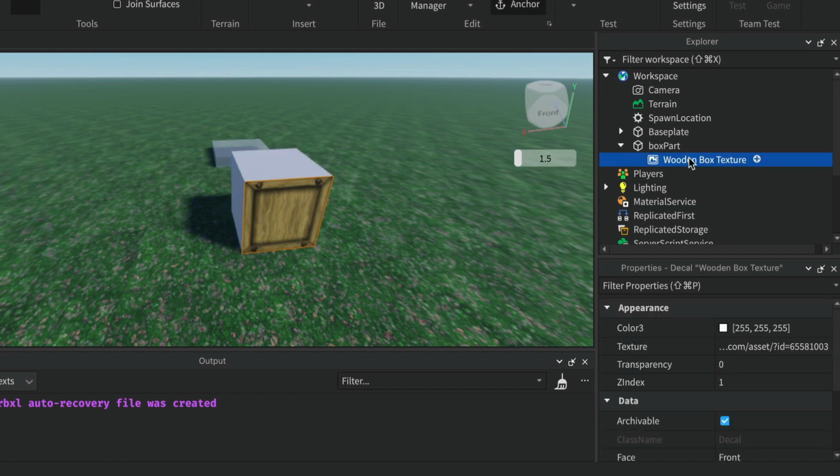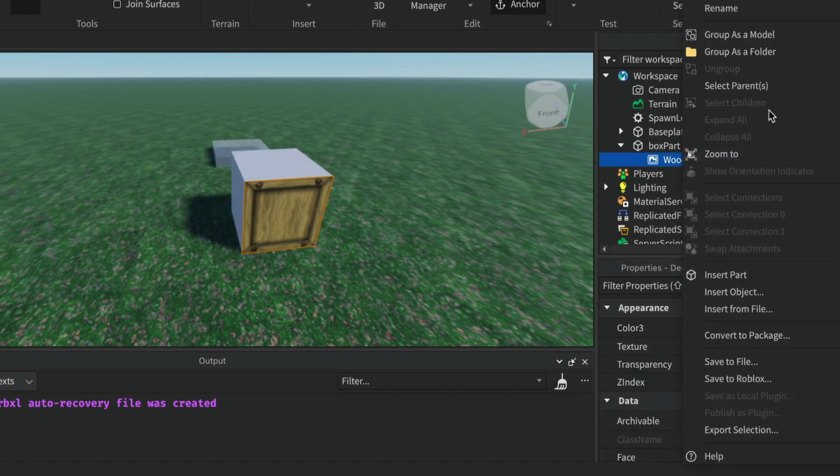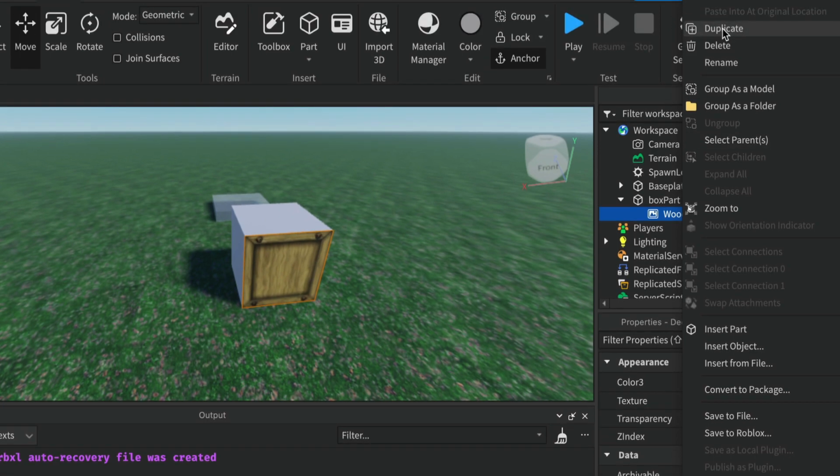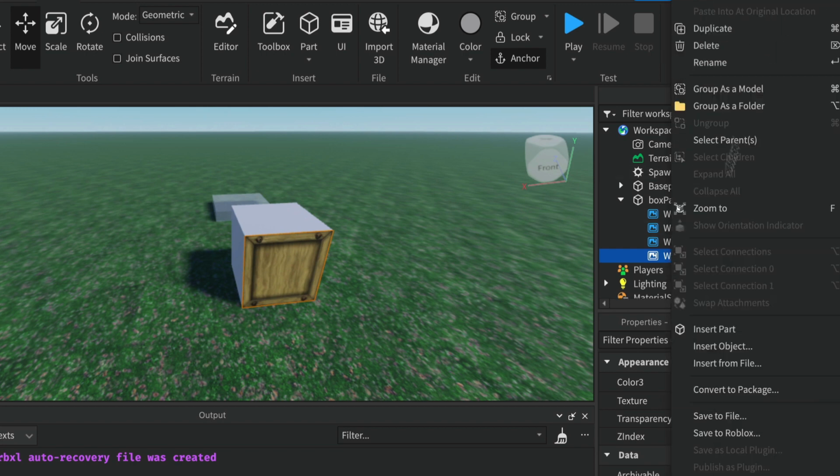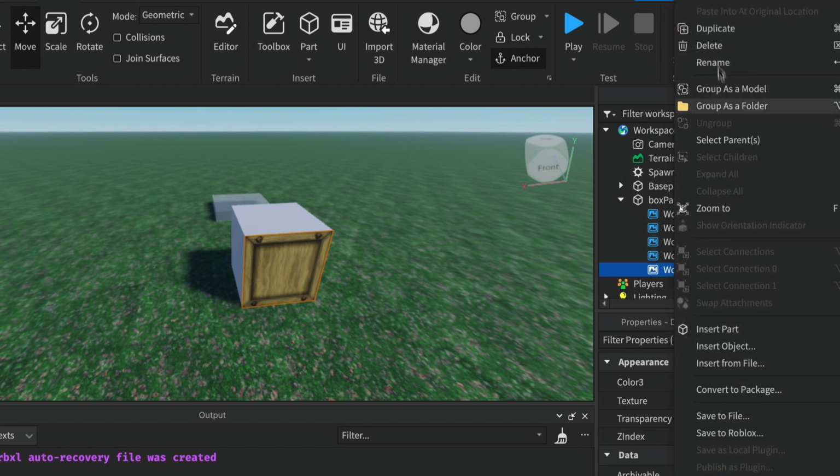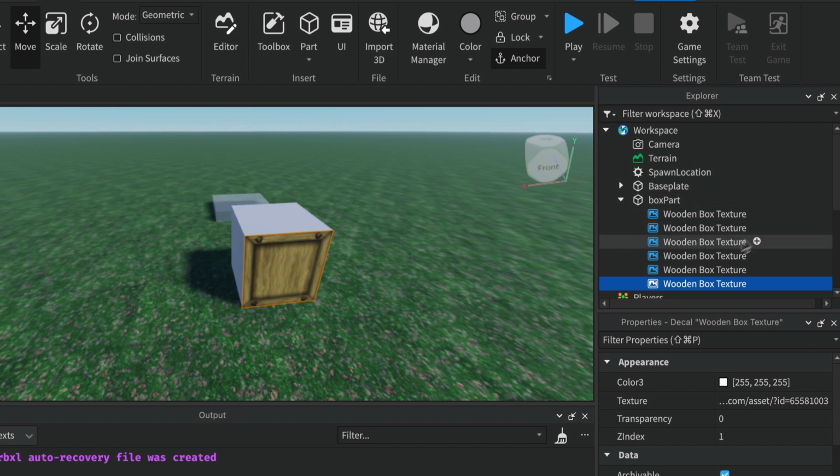So with this decal over here, you can press Command or Control D on your keyboard, which sometimes works for me and other times it doesn't, and it's not going to work today. All right, so right click on it and come up to duplicate, and we're going to do that another few times till we have 6. All right, so 5 and 6.